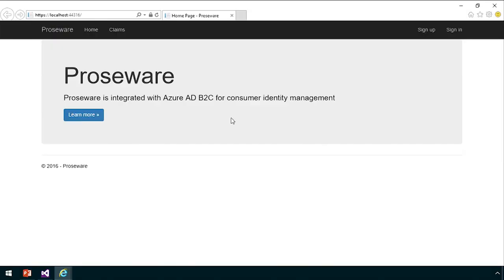Let's walk through a typical consumer experience, the end state, of a .NET MVC web application that has already been pre-configured with Azure AD B2C. Note that I'm using a web app just for demo purposes. You can do this as easily on iOS, Android, and Windows Universal platforms as well. Here's my demo company Prosware that has already been integrated with Azure AD B2C. Let's walk through the sign-up experience.